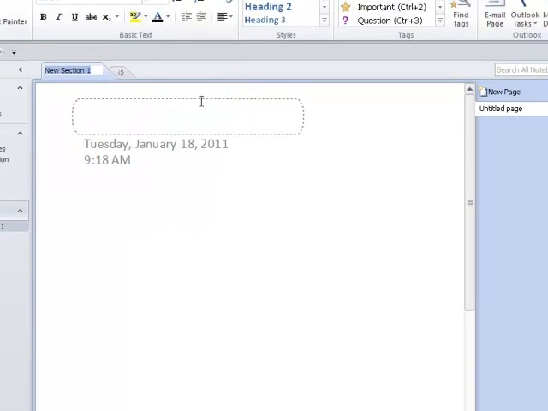I'll rename this new section as Meetings, and then perhaps my first page will be called January 10, 2011, and that's the name of my new page. So that's my first meeting I want to add information to. Let's add one more section to complete the review on how to create notebooks, sections, and pages. I'll type in Project as the name of the new section, and then in here, I'll type in a project name.